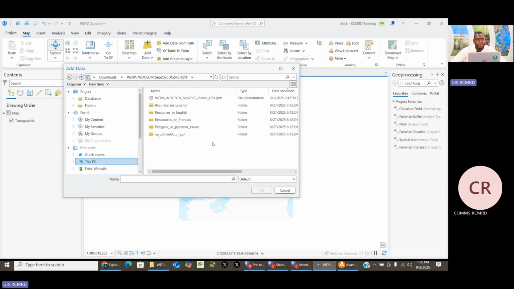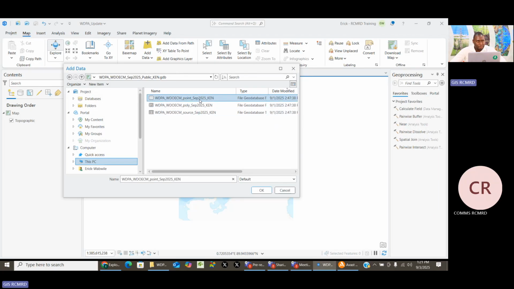I'll double click to open, then within you can see what was looking like a folder is now looking like a geodatabase. Others remain as folders. Under the geodatabase, you double click to open, and you will see all the files that are within the geodatabase. You can see the first file is a point layer. We have a polygon layer, then we have a source table. So we shall be adding two, the point layer and the polygon layer.